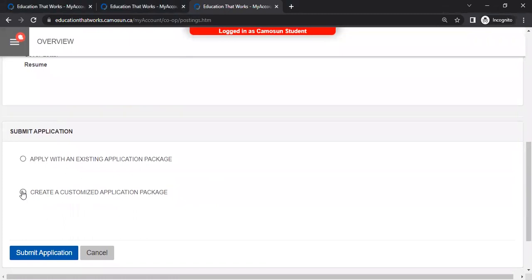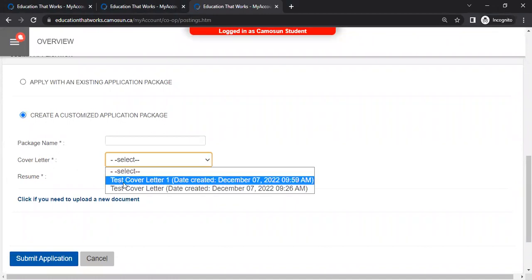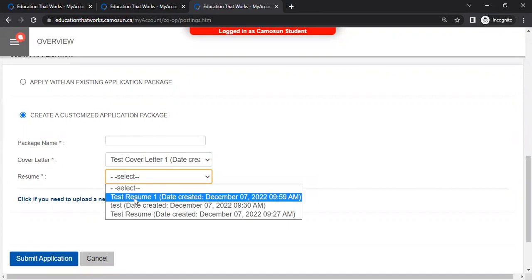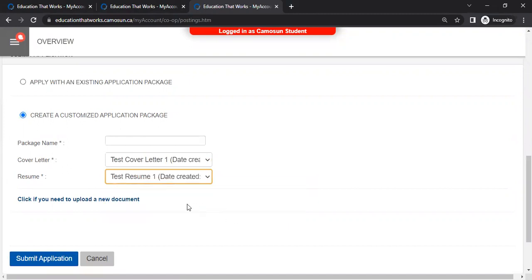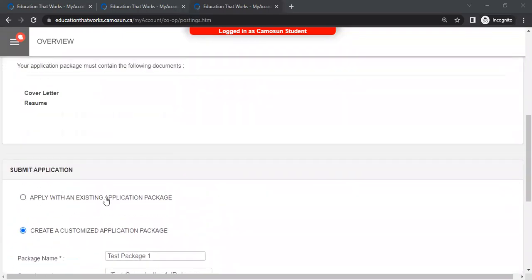So you select again, create a customized application package. Then you go to cover letter. We will select the one that we just uploaded, test cover letter one, and the resume that we uploaded, test resume one. And then we'll put a package name. So I put a package name, test package one, and then we will submit application. And then the employer will get your application.